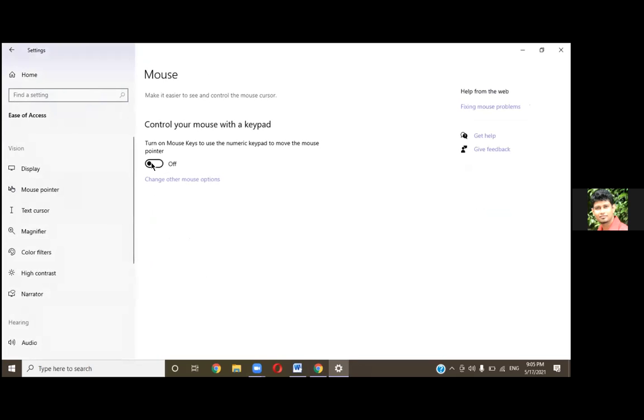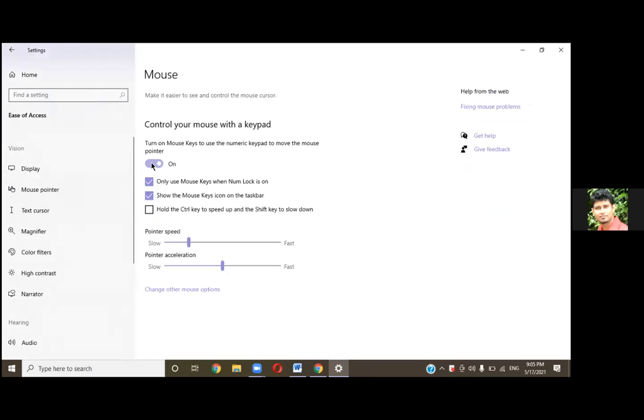Okay, now you can see Turn on Mouse Keys. Yes, that is Turn on Mouse Keys. And now it will ask Use Mouse Keys when Num Lock is on. Yes, okay. Show the Mouse Keys icon on the taskbar. Okay. Then pointer acceleration. Okay. Now you have turned on the mouse with the keypad. You can control your mouse with the keypad.